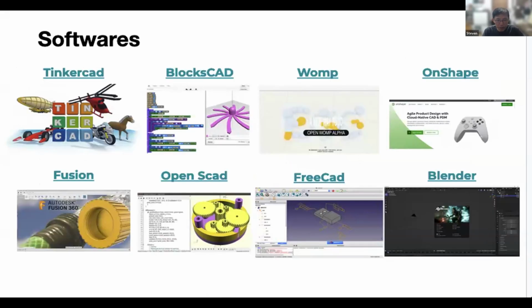Okay, so there are many kinds of CAD software. Some examples are TinkerCAD, which is very good and very popular especially amongst younger kids, and BlocksCAD, which is part of the TinkerCAD series, but you can write programs and scripts to generate your physical, mechanical design. Then Onshape is a fully browser-based CAD design software.